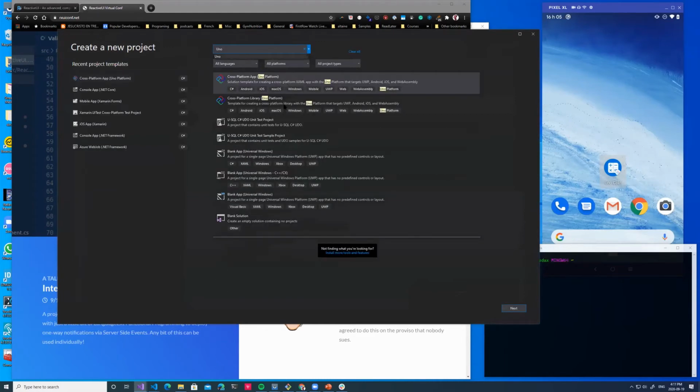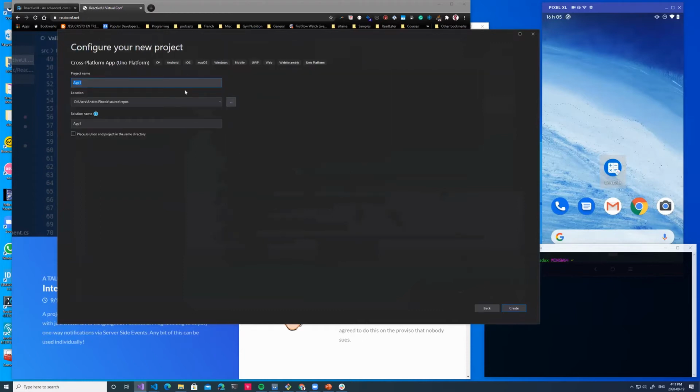So we have two options here. We have creating a cross-platform application, or creating a cross-platform library with Uno Platform. Let's create an app and let's call it anything. Let's call it RxUI app temp, and let's just hit enter. And this is going to create the scaffolding of a Uno application.